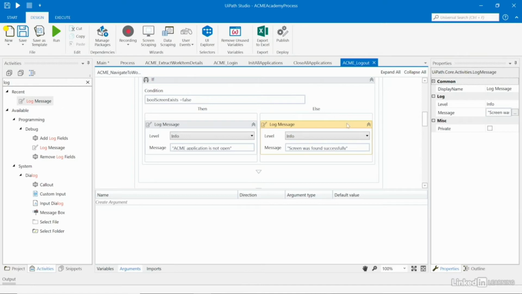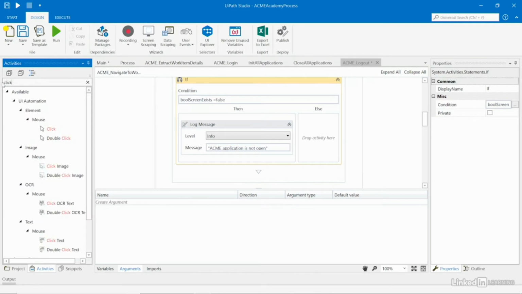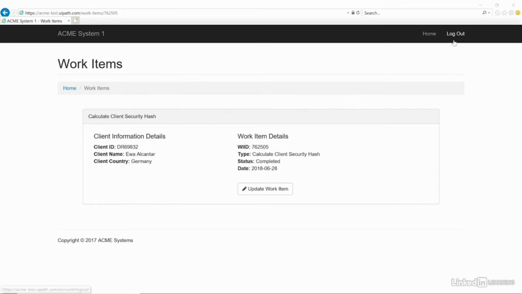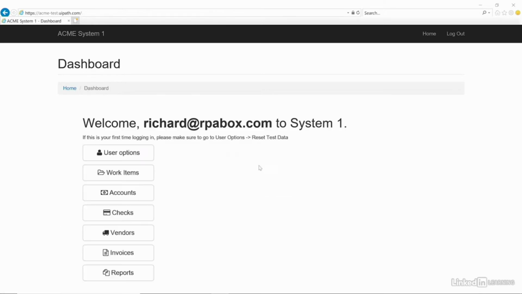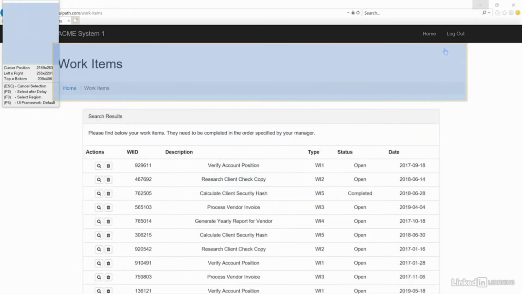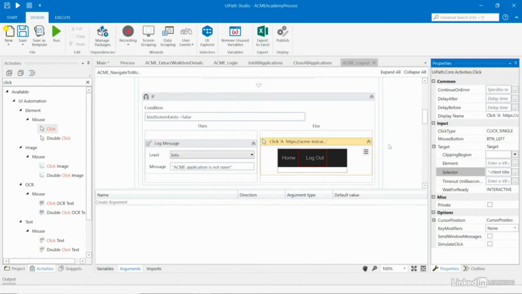If the screen does exist, then let's go ahead and log out. The nice thing about this application is that it doesn't really matter which screen you're on. You always get the home and logout menu bar at the top. For example, if you're on the main dashboard, you still have the home and logout. If you're on the work items, again, you still have the home and logout menu options at the top. So regardless of which screen we're on, we're simply going to click on the logout button. We're going to update the selector to make sure that it works for any page, not just the work items page. Click OK.